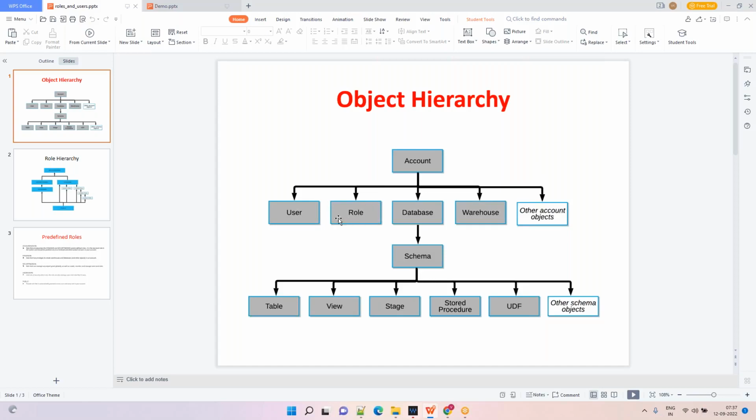Right. Now let us concentrate on this role first. This object has a lot of significance. Snowflake has provided some predefined roles, or you can also create your own roles, called custom roles. First let us discuss what Snowflake is giving to us, and then we'll discuss the custom roles. So now let's go to the role hierarchy.